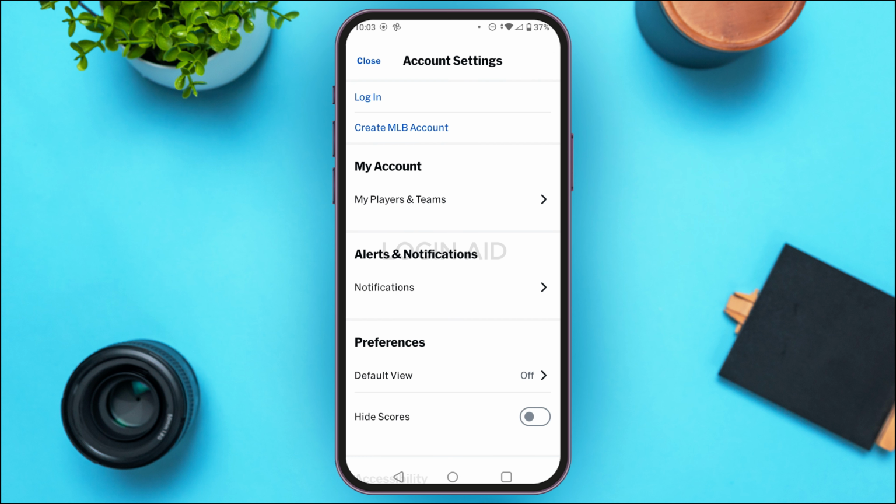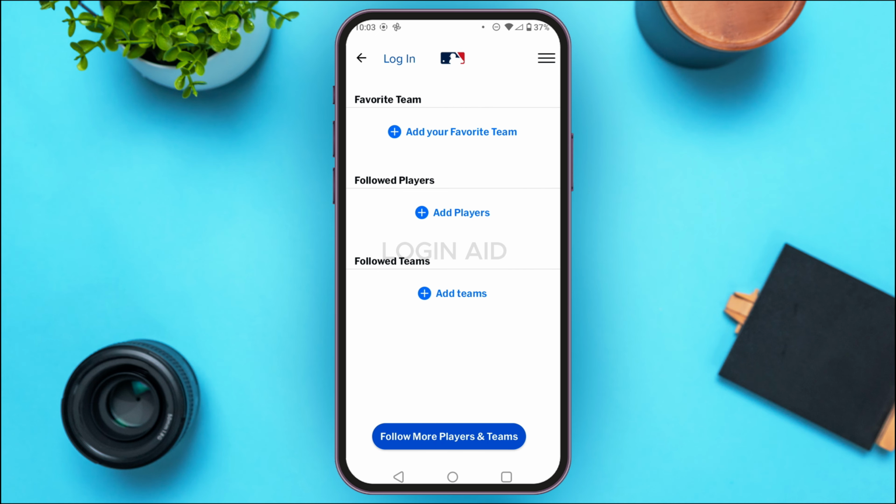Now you'll be able to access the options related with account settings. Over here you'll be able to find this option for my players and teams. Simply tap on it. Now you can see over here you'll be able to add the favorite team. Tap on this option, add your favorite team that you can see on the screen.